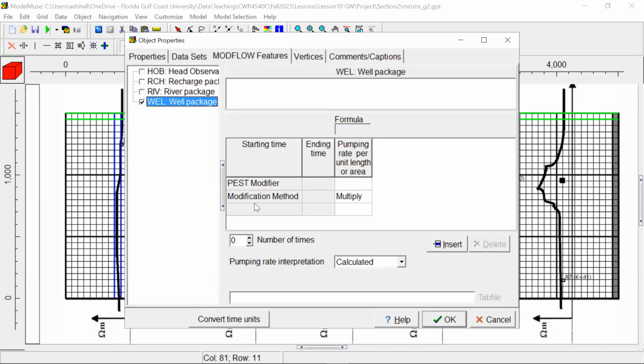So I select this well package, and then the starting time is -1. The ending time is 0. Now here, the pumping rate interpretation is direct. I want to add this number directly. So if you select this direct, then you will have here pumping rate. And again, in the pre-development case, the pumping rate is 0. We are still not pumping anything. We are just setting the pumping well, but we are not pumping anything. So it will have no effect. It will be just there, but it will have no effect.